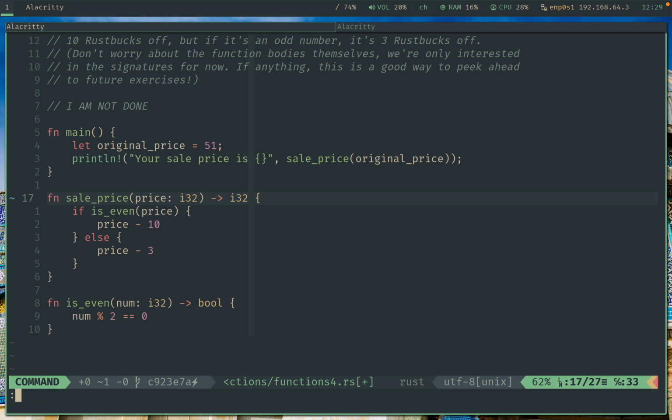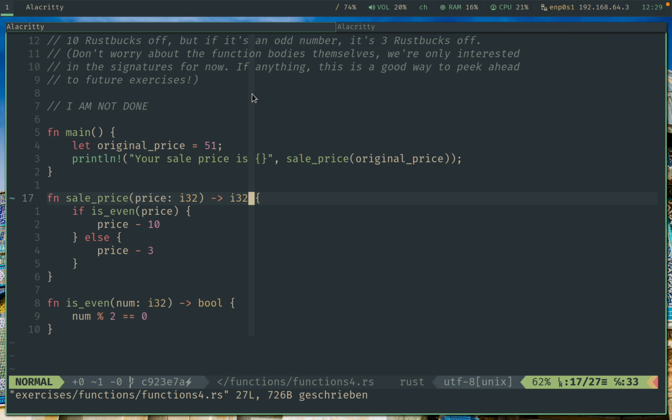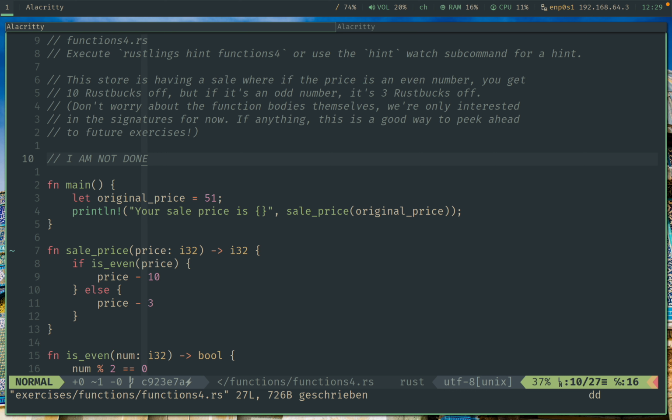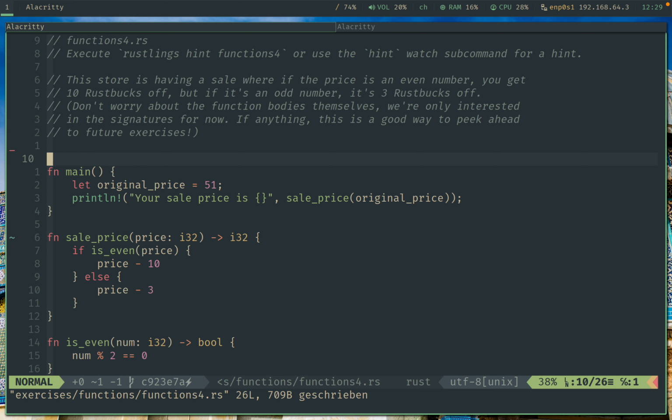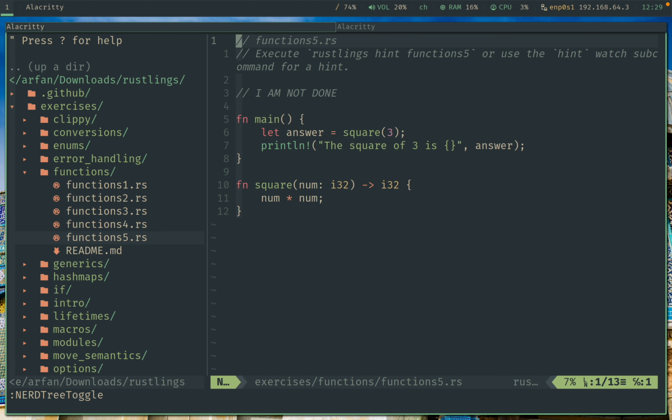I will save it, and it should compile. Your sale price is 48. Nice. So we delete this line here, save, and we go to the next one, and this is already the last one here. We open that.